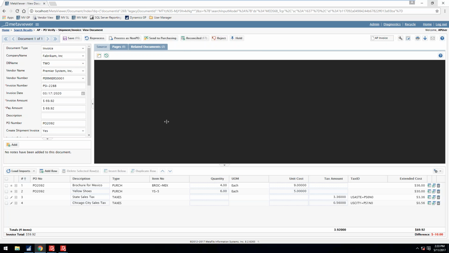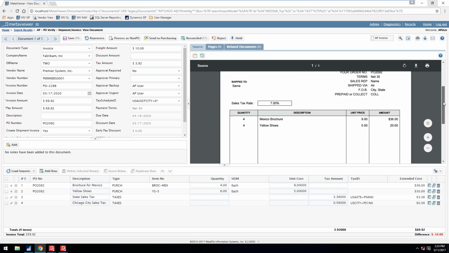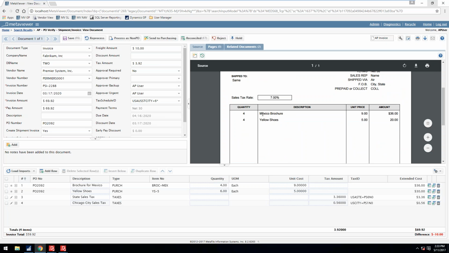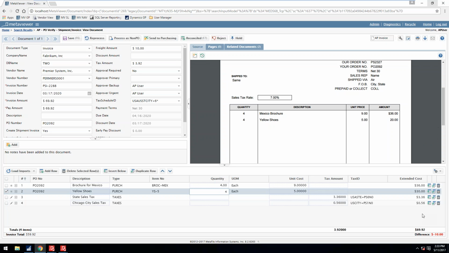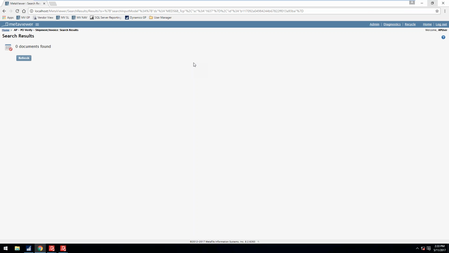The grid, instead of pulling back what's been received against the purchase order, it pulls back what's still open. And so I've got 4 brochures and 6 yellow shoes. Again, I'm off on this one because this invoice is for 4 brochures and 4 yellow shoes. So I'm going to decrease my quantity of yellow shoes to 4 to tie this out, and then say reconciled. Okay, so just kind of doing everything right here in your browser, and then routing things around.